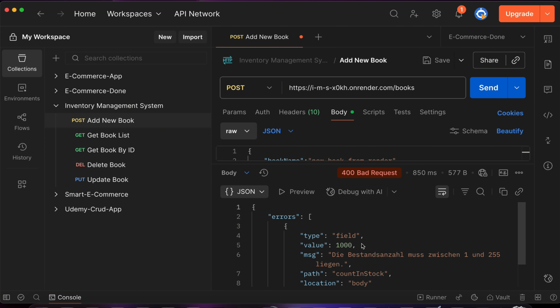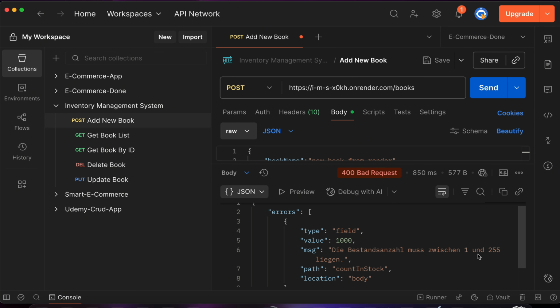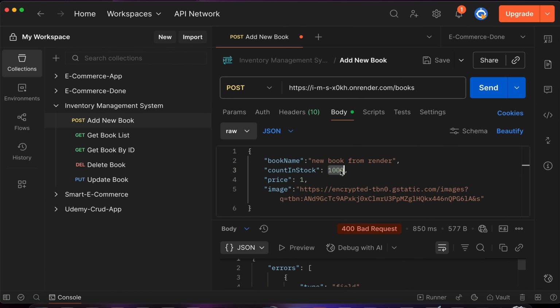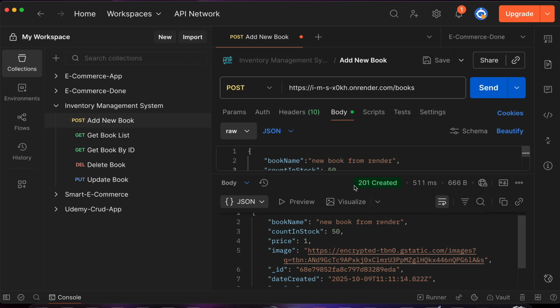Oops, we got here an issue. What's the issue? Count in stock. I think that's German language. It should be 255. So let's make the count in stock 50 and press send again. So validation also works. Now we got here our new box.